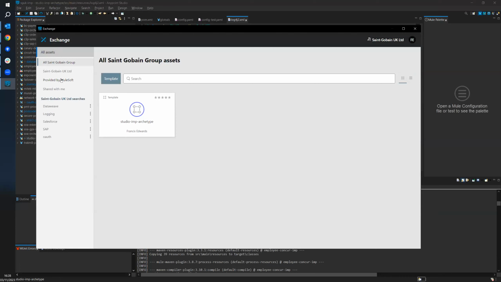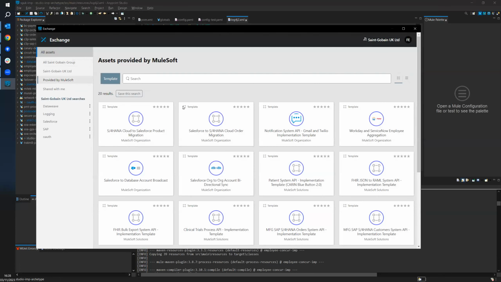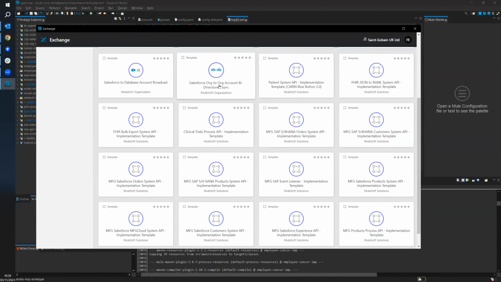Before I do, I'll just show you that there are other templates. You can look in things like assets provided by MuleSoft. So if you wanted to see some example flows for bidirectional data between SAP and Salesforce, there's a bidirectional data for Salesforce orgs with account information.